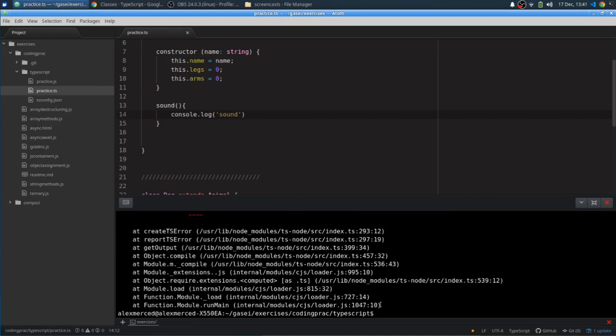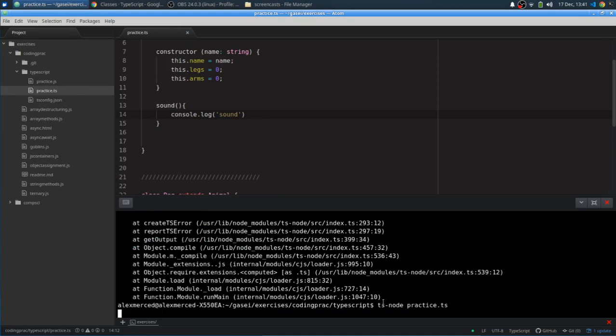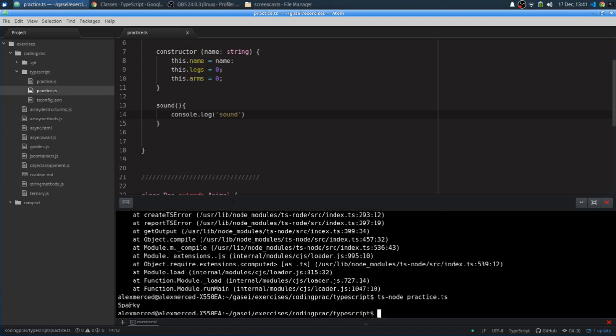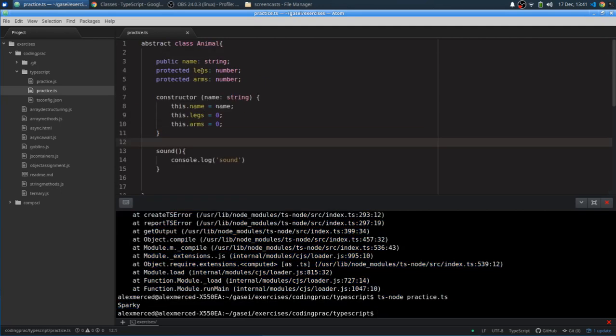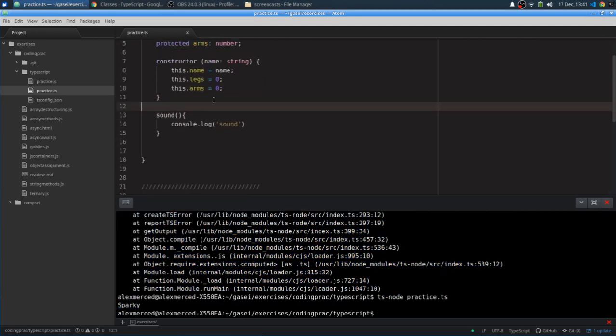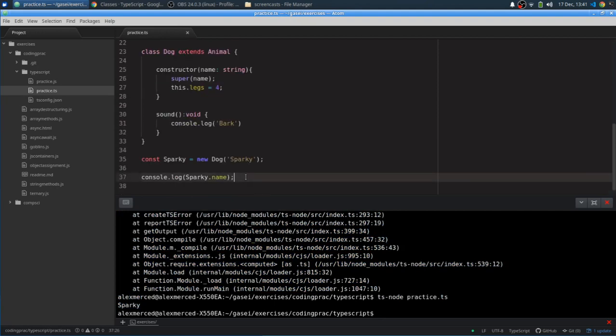Let's run it again. See if it comes up with any different errors. So I had to match up the typing. And there, yeah. See, console is the name Sparky. Okay, now let's try to console.log the number of legs. Okay, that's a protected variable. So let's see if it lets us console.log the number of legs.